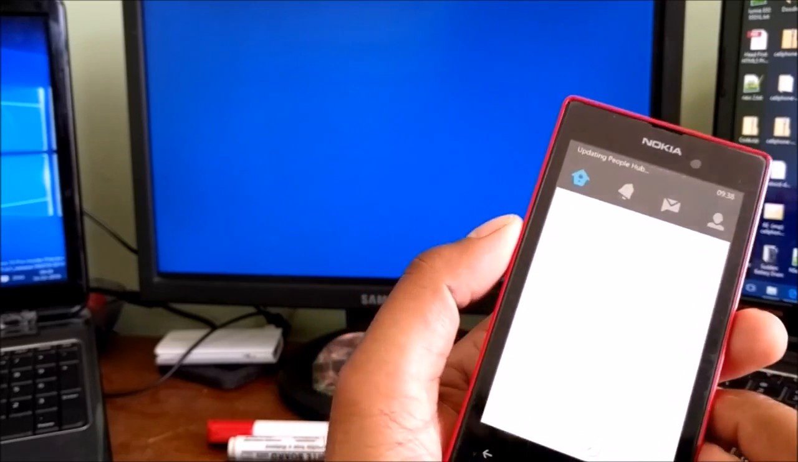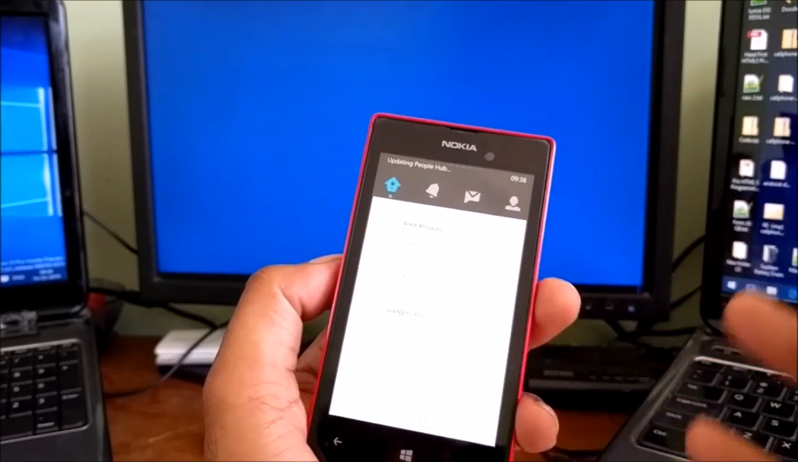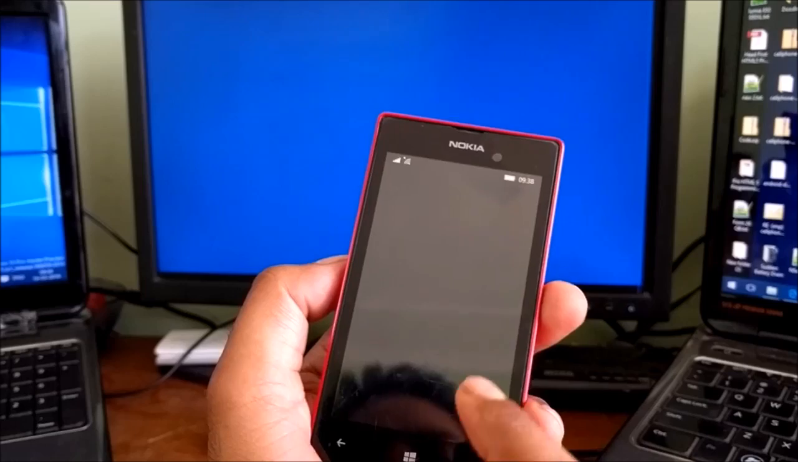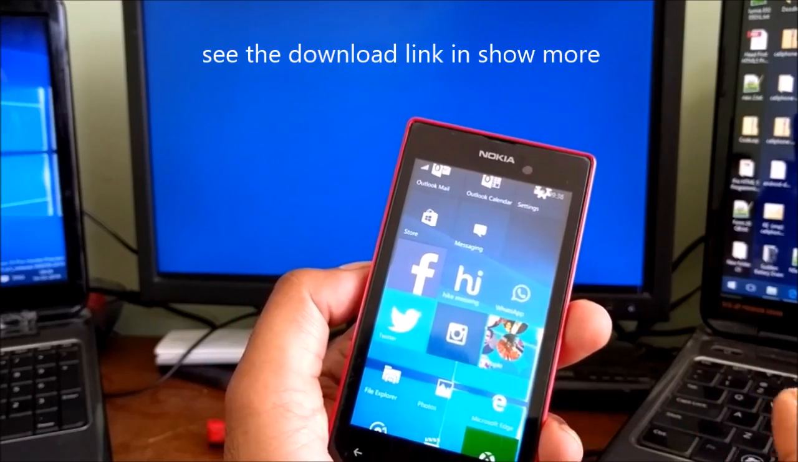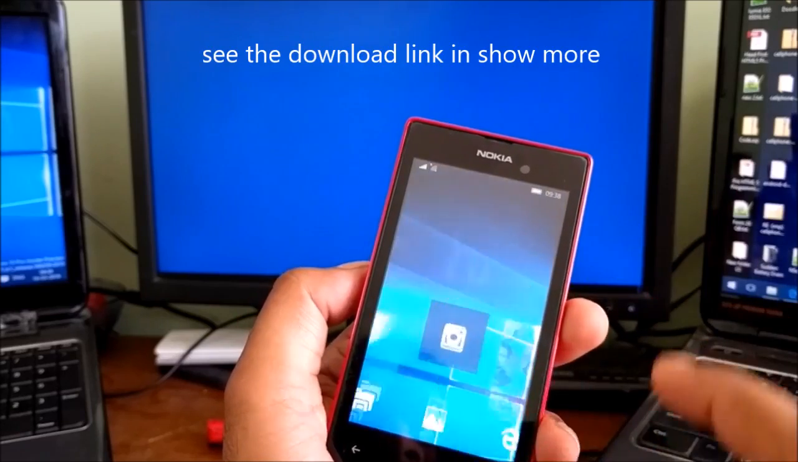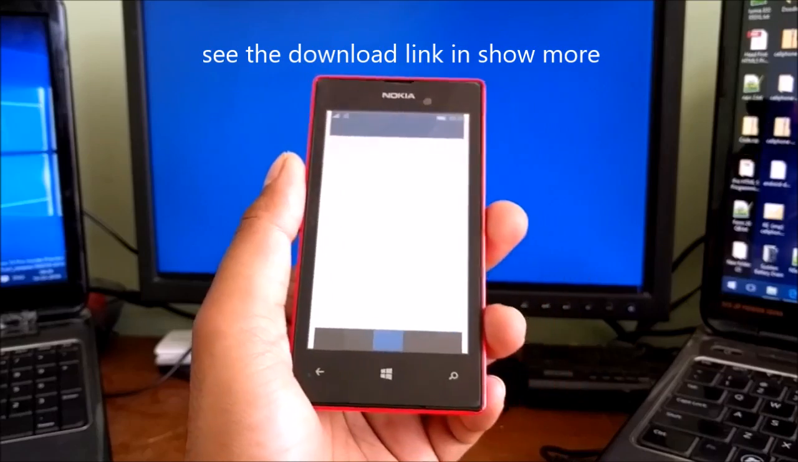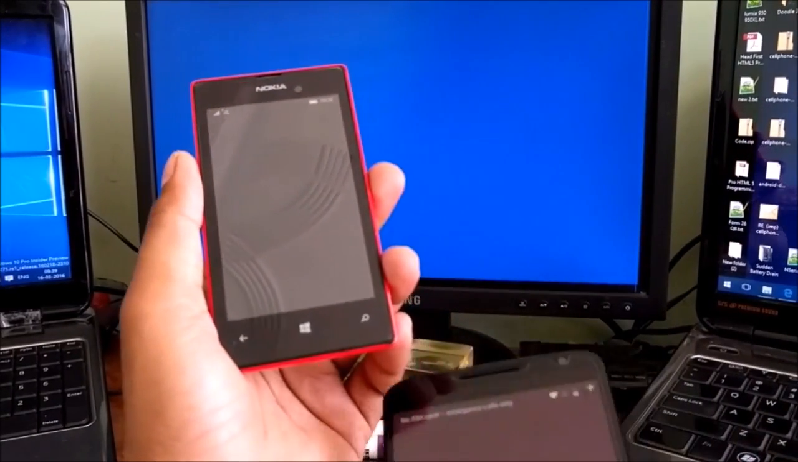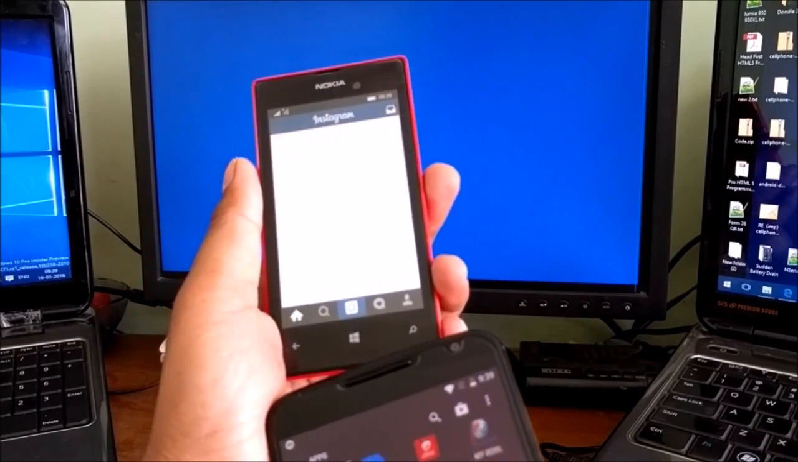So it takes the usual time to open. Doing something. And let's see Instagram. This is the new Instagram app for Windows 10 Mobile. In case you want to download it, I will put the link down below in the show more notes. You can check that. It's still beta, but it's designed in a similar way to the Android phones.